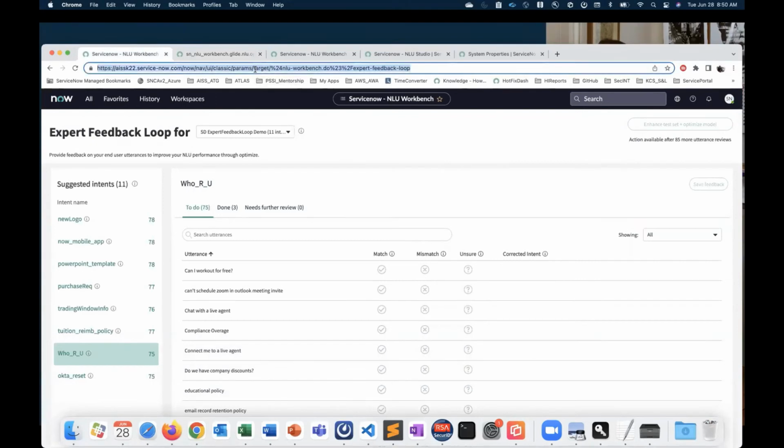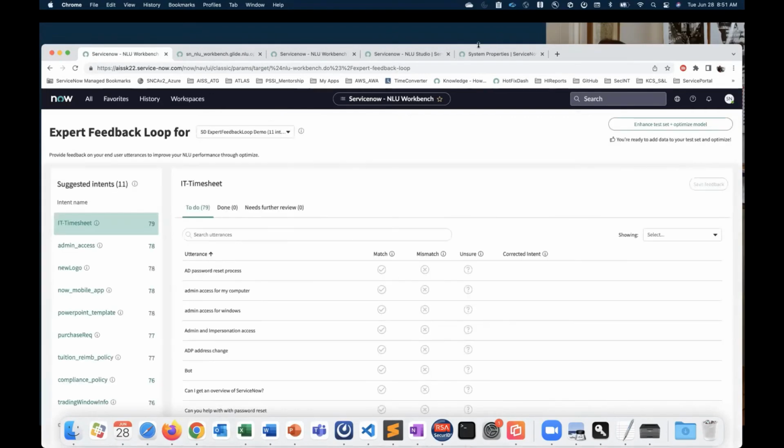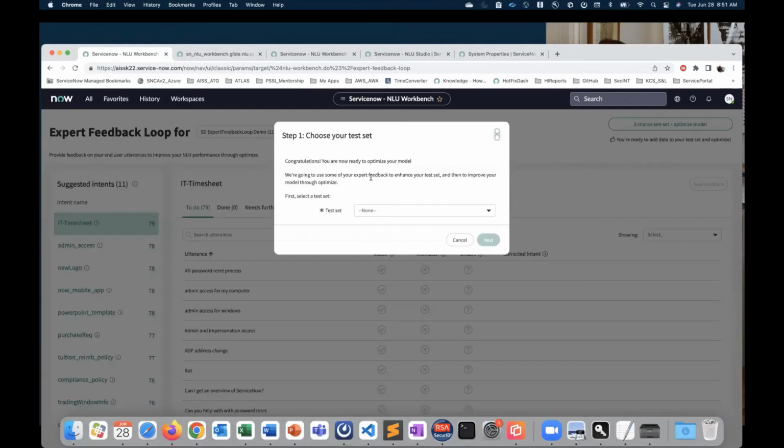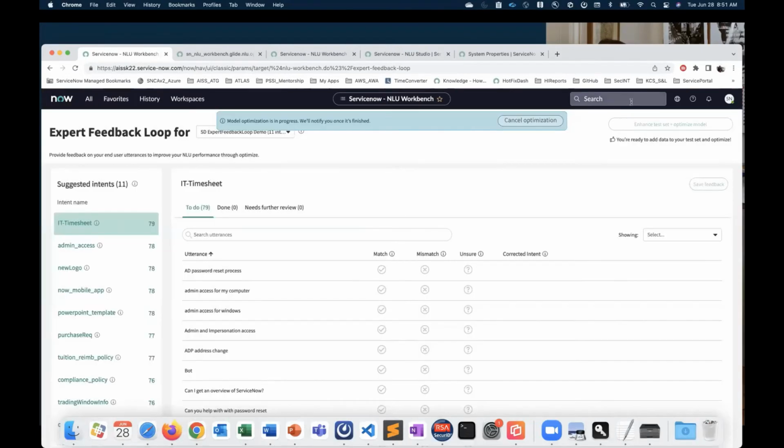Okay, so now once I reload the page, I would expect enhance test set to be available. So I'll go ahead and select my test set. At this point, we had already labeled 10 samples, and we changed the system properties. So that's good. We got to see that also in the demo. And I'll go ahead and submit the labeling for optimize.